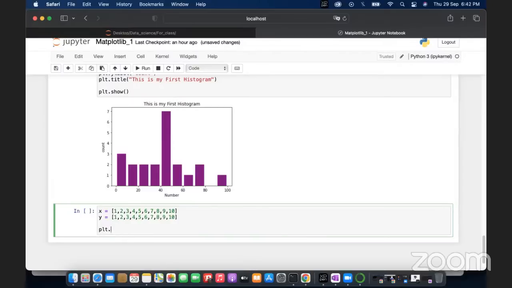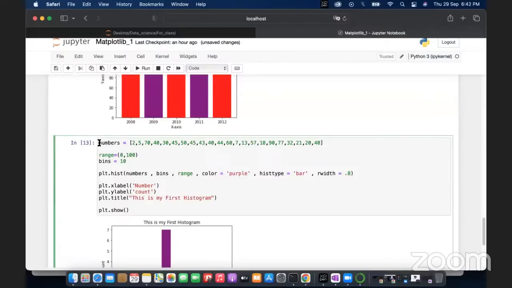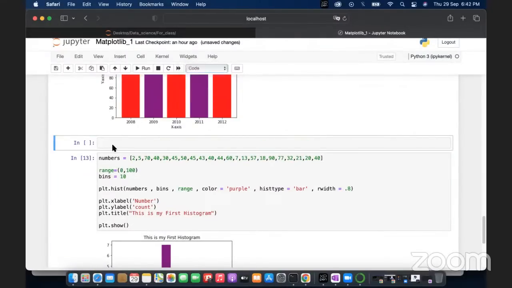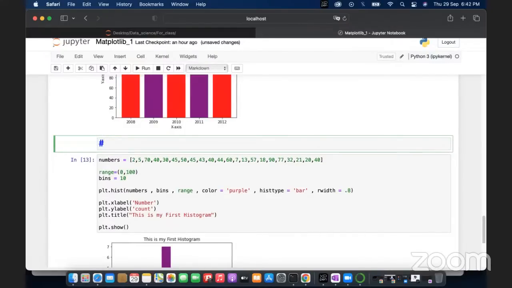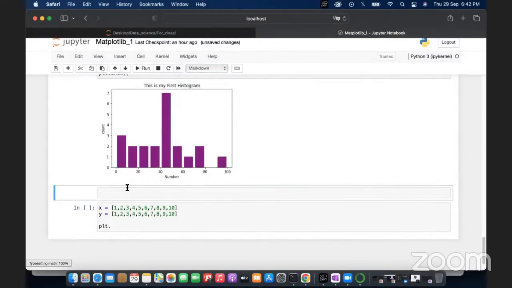So scatter, to represent the scatter plotting, we need, okay, just give some comment. It is bar chart, this is histogram, just a second. So yes, markdown, this is histogram plotting, and after that we are inside the scatter plotting.